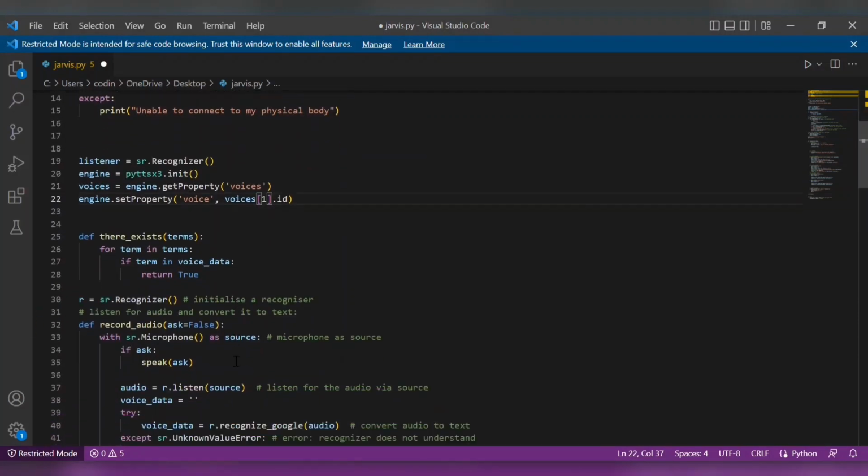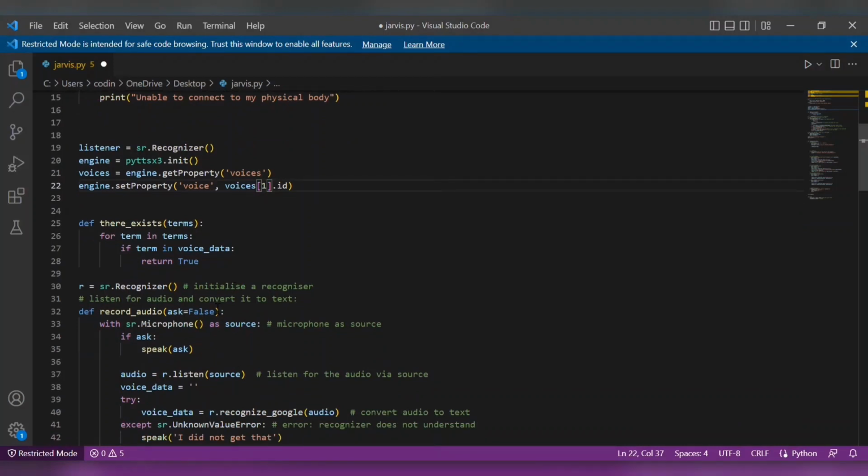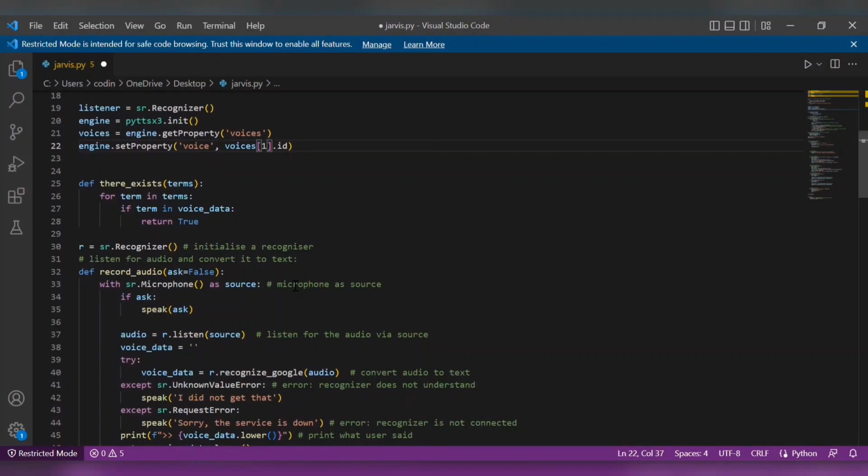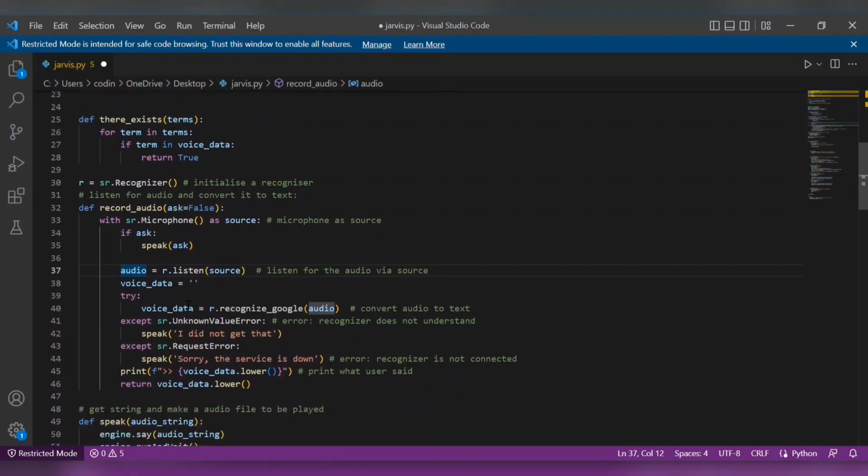Now, if you scroll here, I first initialize a recognizer, and this function basically listens for our audio, whatever we say, and converts it to text so that our program can understand what we're saying. Here it waits for an input from the microphone. The audio variable listens to it via source, as you can see. And we created voice data as an empty string, so whatever we say will replace the value in voice data.